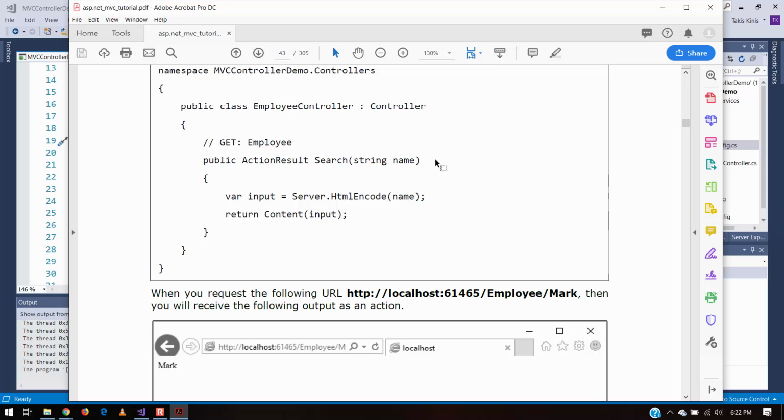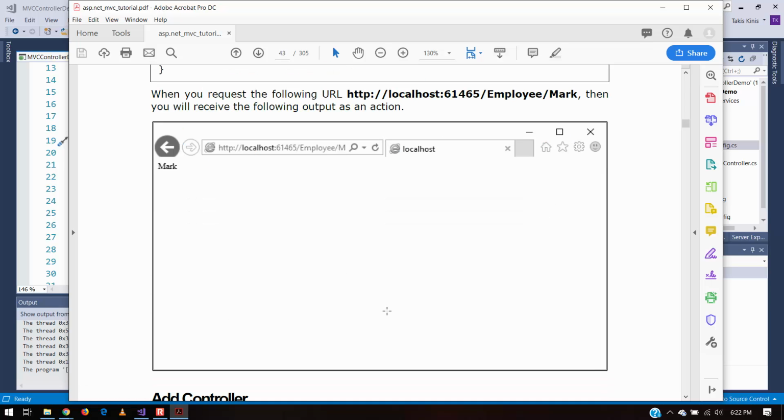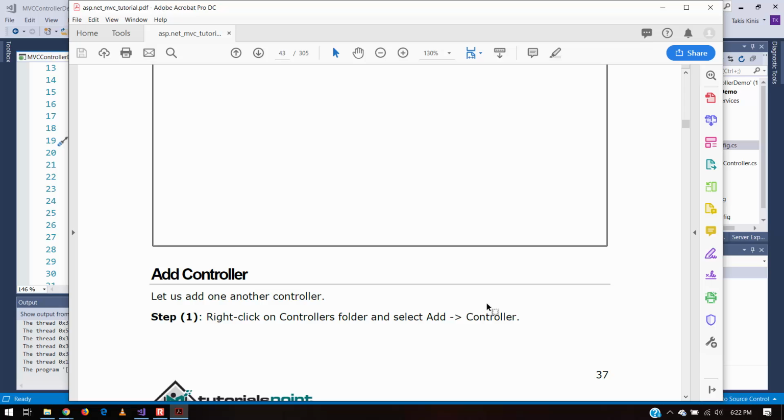That method received a parameter or an argument, put it into a variable, and put it back up on the screen. So really the action result was the content, and that's the name of the method that drives it. And then, of course, if you put in that URL, whatever string you would append to the end of it would then come back to the browser, because that's basically what we set up.